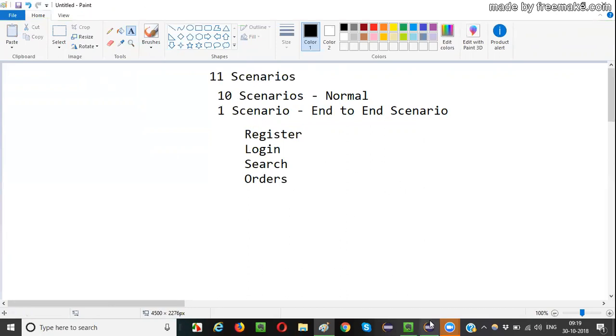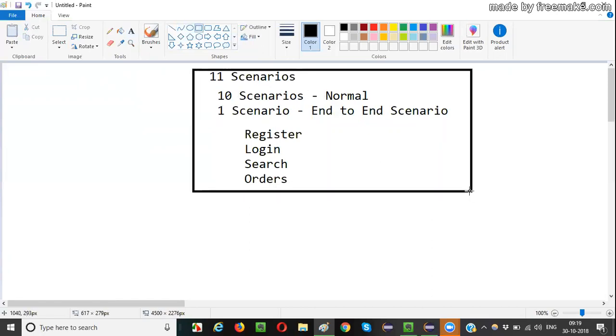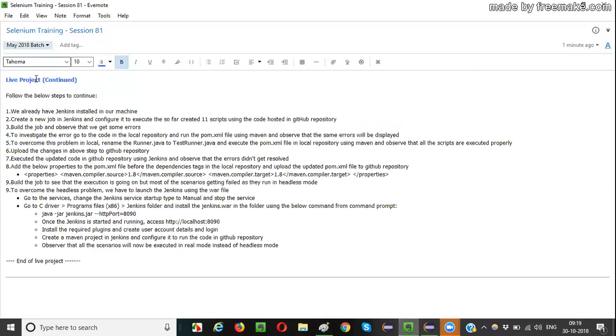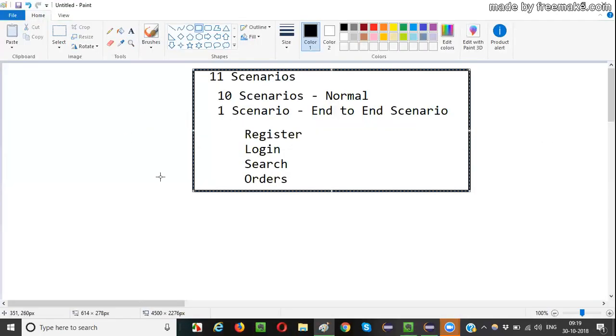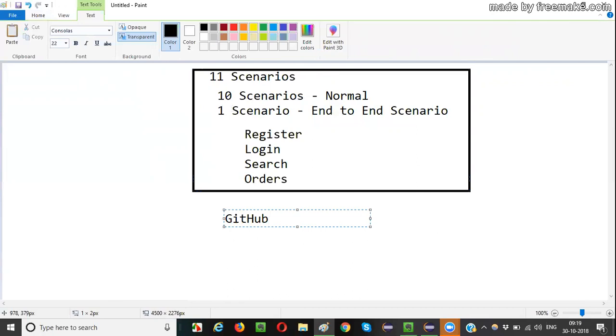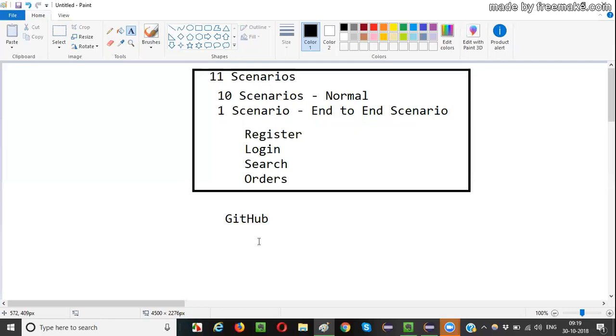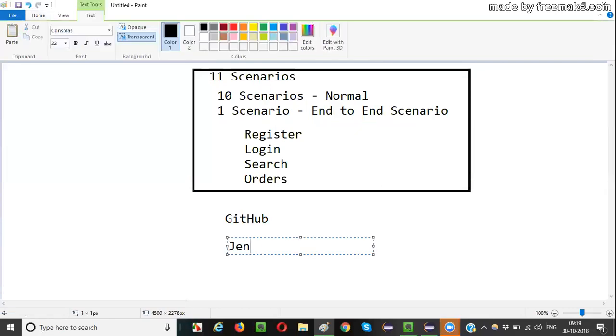Now, we are done with automating the 11 scenarios using the existing framework that I have taken as part of this particular live project. The next step is to integrate these automation scripts with GitHub, which was already shown to you. Whenever we updated or created scenarios, we uploaded the code into the GitHub repository, a centralized repository. In this session, I'm going to integrate this mechanism with Jenkins.